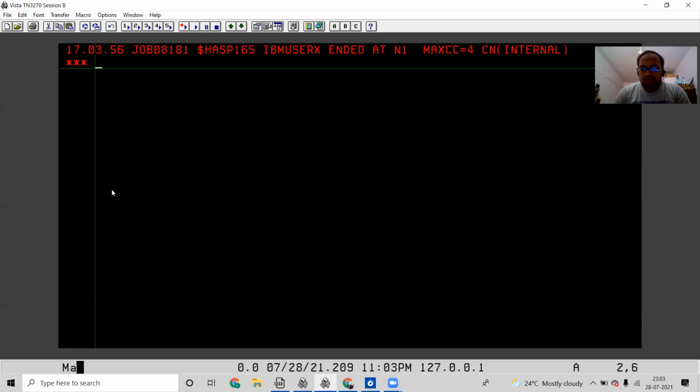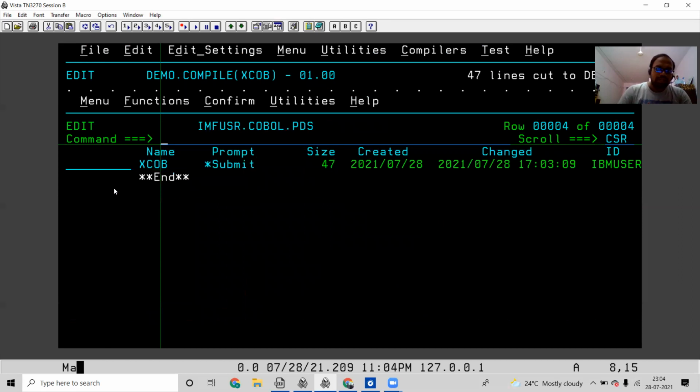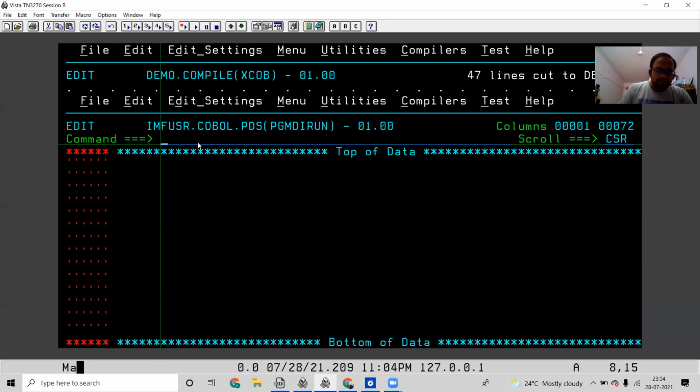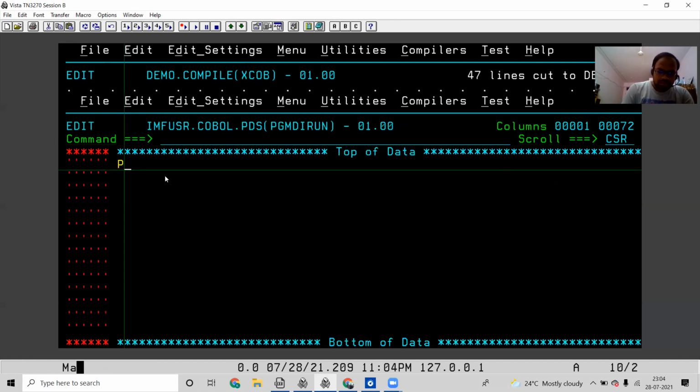MaxCC 4. Now the program got compiled. After compiling the program, what we need to do? We need to run the program. So for running the program, I'm creating one more program, PGM disk run. So in that, again, I need to enter the job card, PGM disk as the job name.